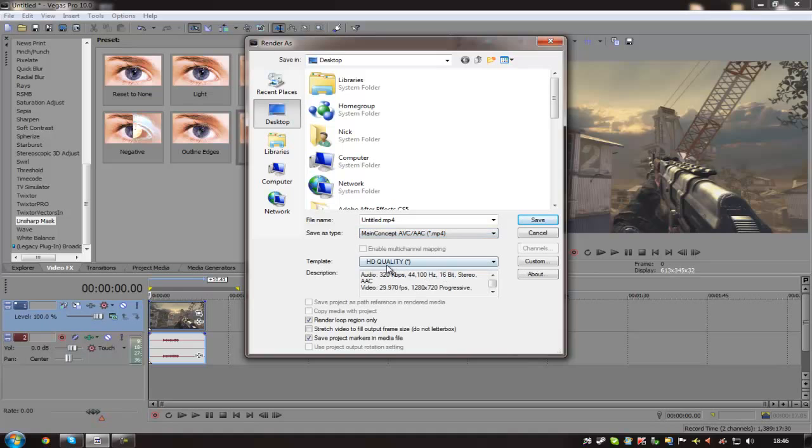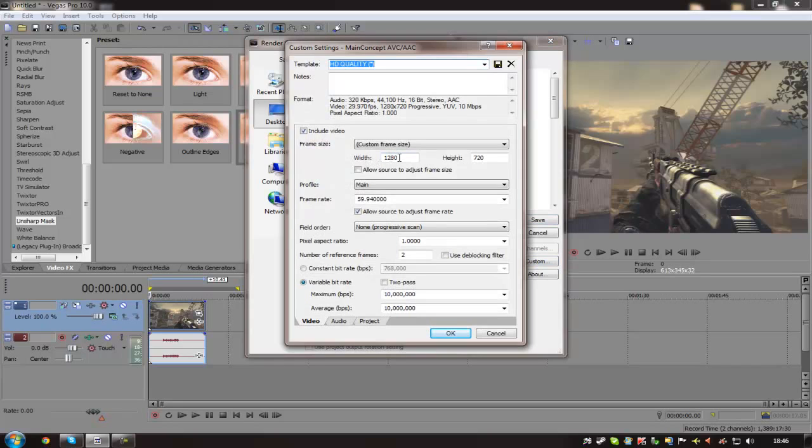AVC/AAC .mp4 format, and I've got a template which I labelled as HD quality, but my settings are width 1280 by 720 height, profile at main, frame rate at 59.94000 if I'm going to edit it afterwards. If you're not going to edit it afterwards, and you're going to upload it to YouTube, just stick it at 29.940 or whatever, because that's what YouTube will limit it at.